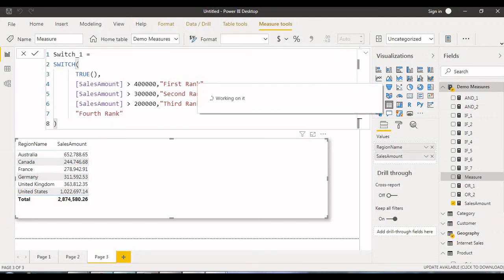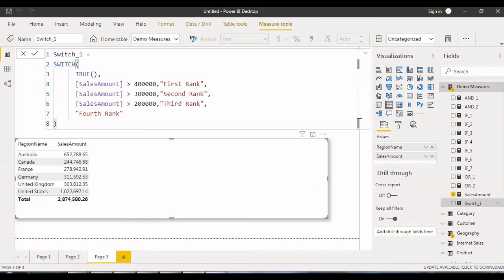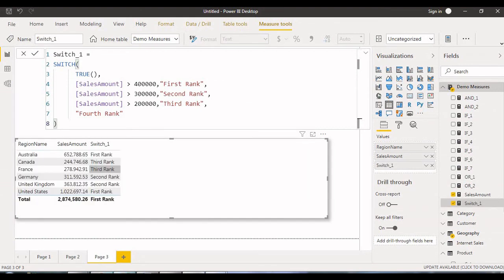Okay, so it's working. Let me drag this one. We can verify the data. So the first one is greater than 4 lakhs, first rank, and the remaining also. So greater than 3 lakhs, here second rank and third rank. So it's working as we expected. So same thing we'll try to understand.